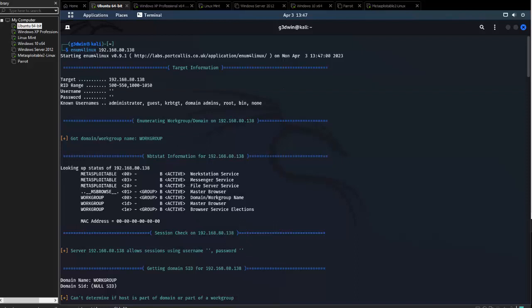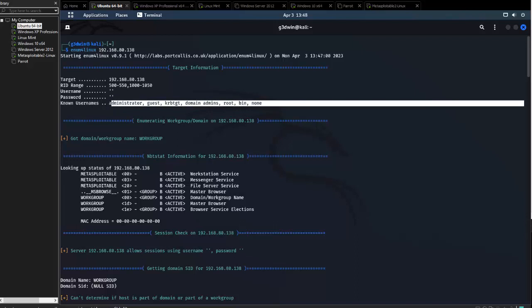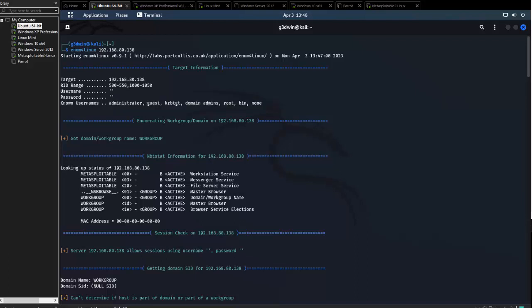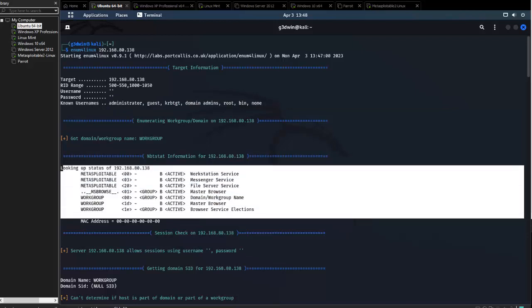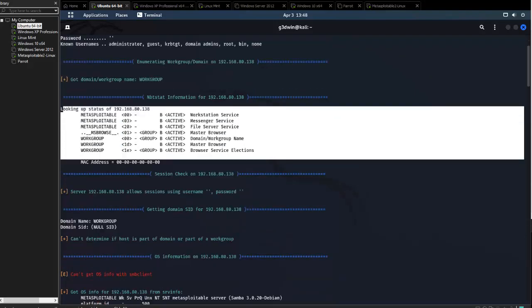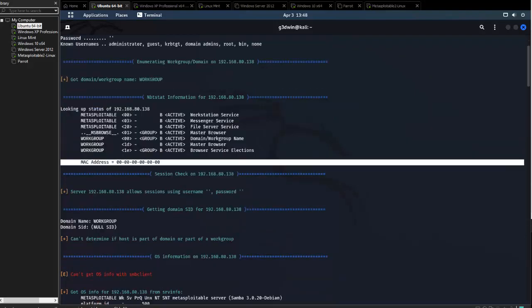I know that the usernames, you gotta take this with a grain of salt, because it could not be accurate. Because I know the administrator and guest and all this does not exist in Metasploitable. Could be in Windows. We're gonna try it and see what happens in Windows 10. But see now, all the information that we're getting, you know, is that Metasploitable. At least it knows, right? That it is a Metasploitable.